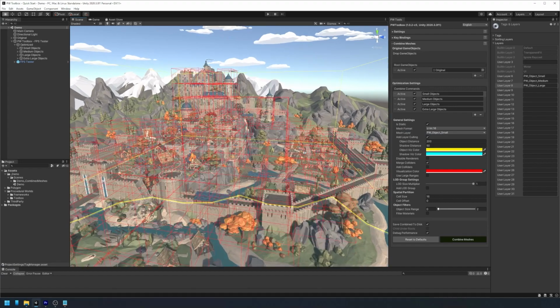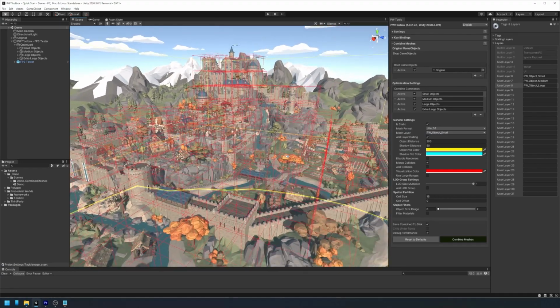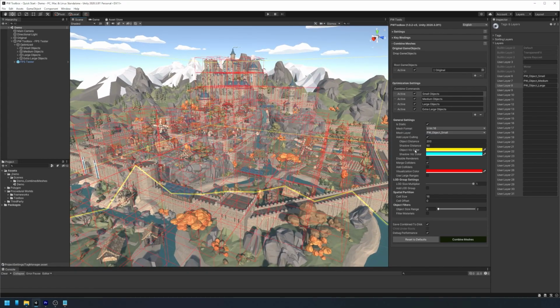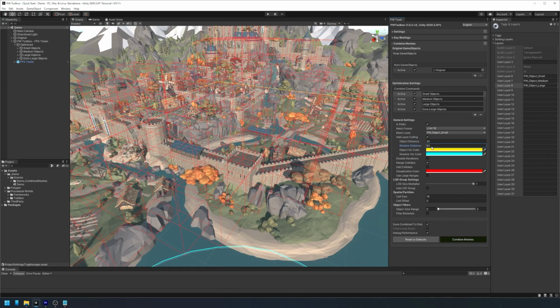If we move our camera, we'll be able to see the visualizer for the object distance cutoff, which is in yellow. If we update the object distance, we'll be able to see how far the objects will be culled from the camera. We can also see the visualizer for the shadow distance, which is in blue.